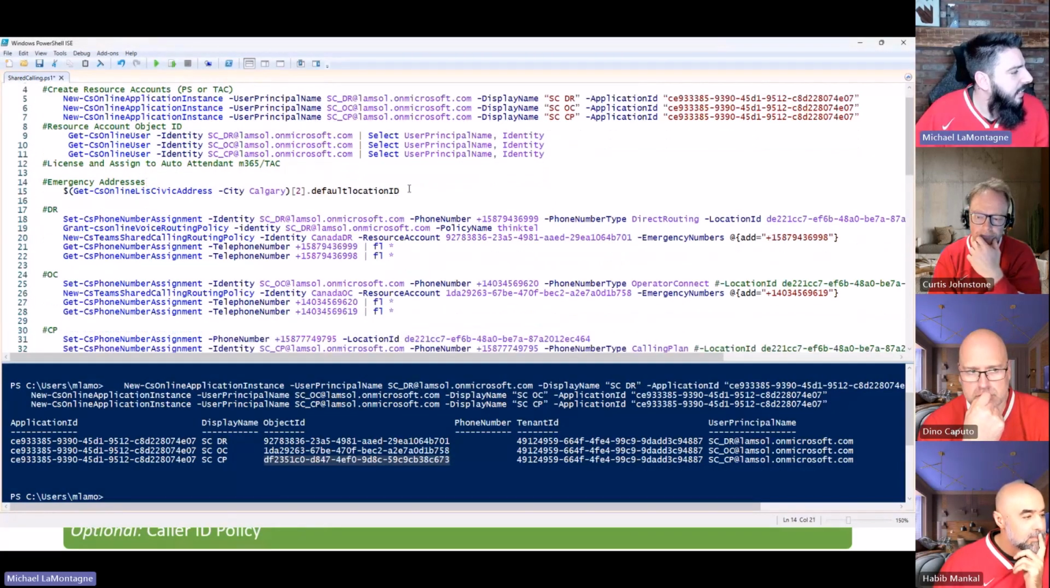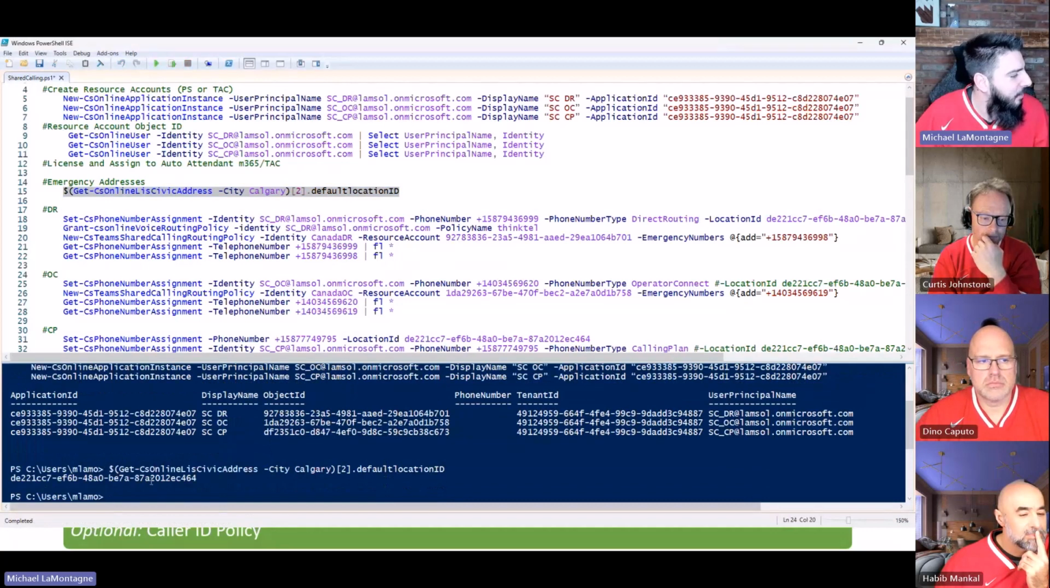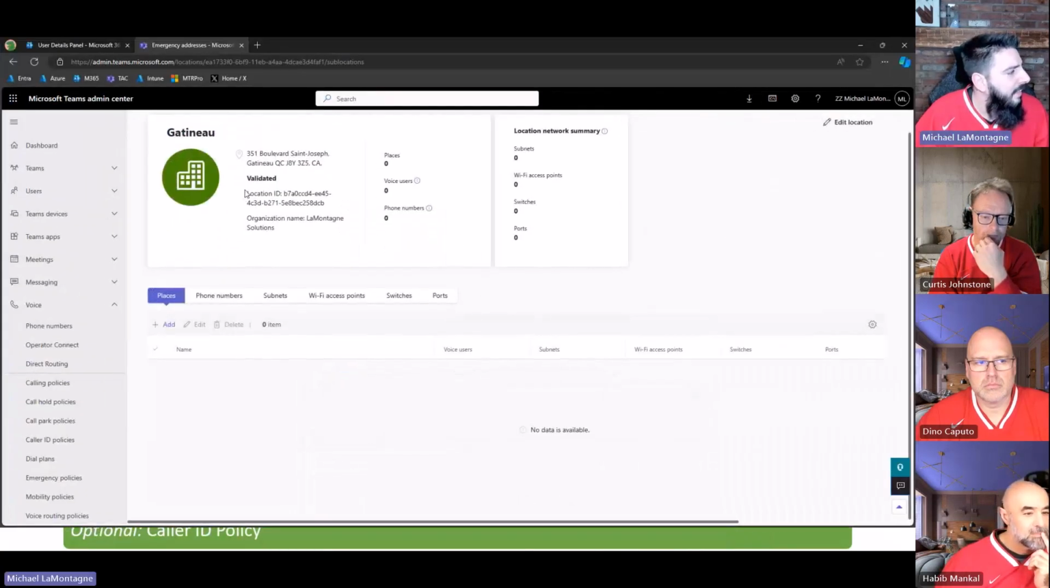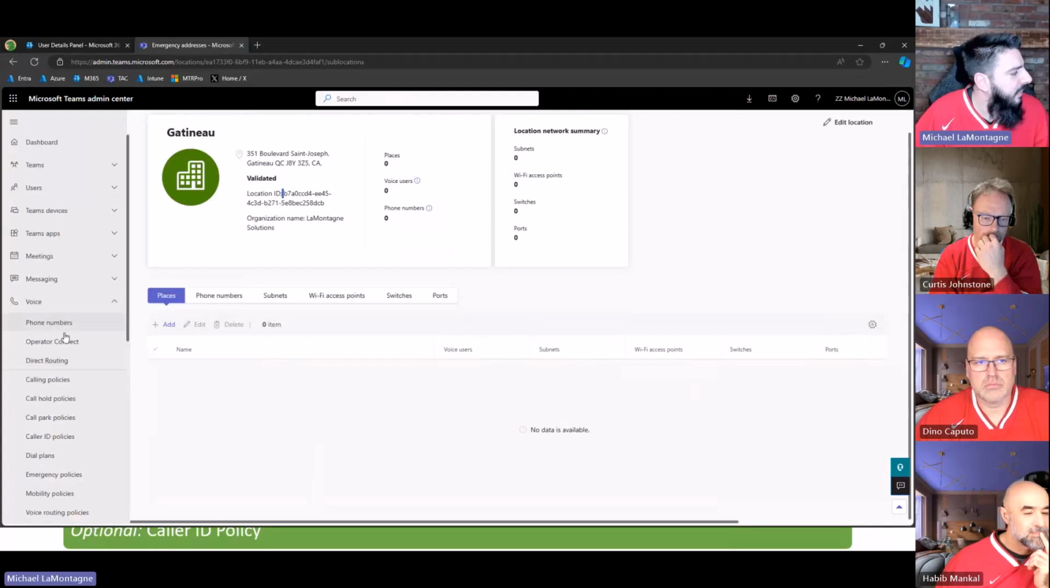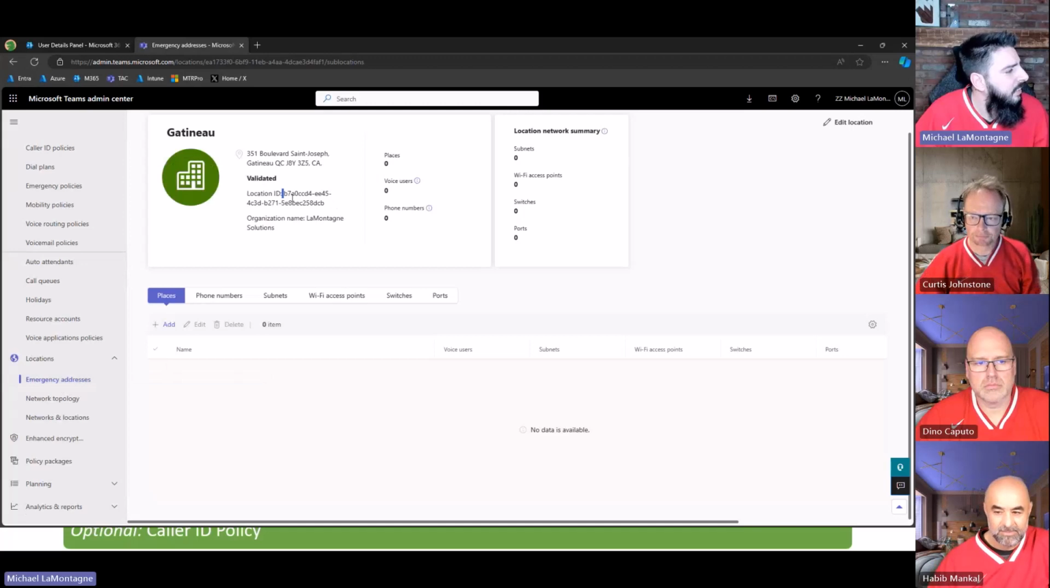The next thing to get is we need that emergency address. In my case, I already know it's the third address in Calgary, so I already know what my location ID is. But if you wanted to get that from the Teams Admin Center, we can just go under emergency addresses, locations, find one of your locations, or create one, and then it's going to show within that emergency address. So again, under the Teams Admin Center, voice, emergency addresses, this location ID, that's the ID we're going to need to make sure we apply to our phone numbers.